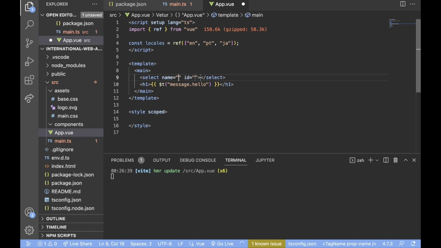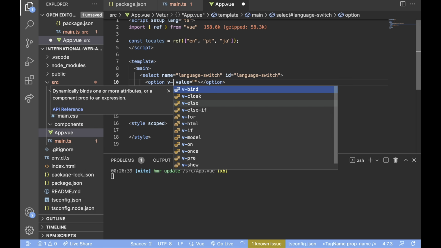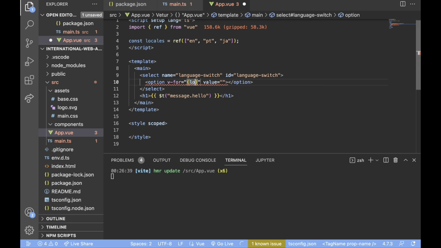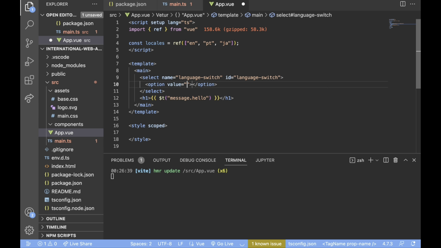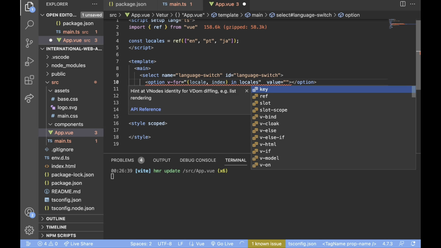I'm going to create a select tag. I can just give it a name of language switch, and an ID. I'm going to give it the same ID, guys. Language switch, and do my locales, and I will say v-for the value of each locale and their index in the locales array itself.